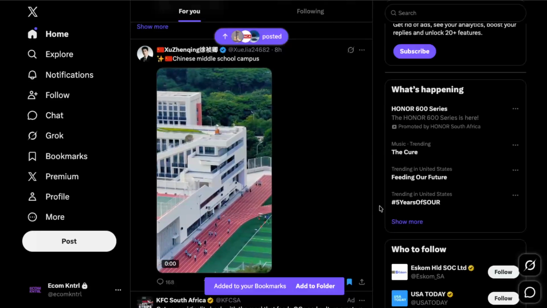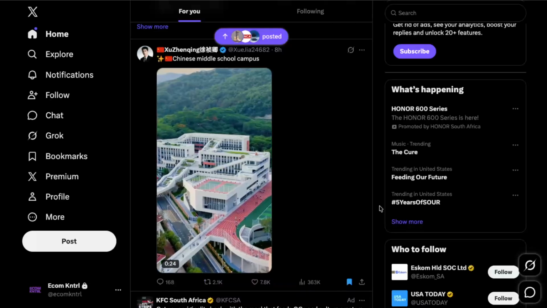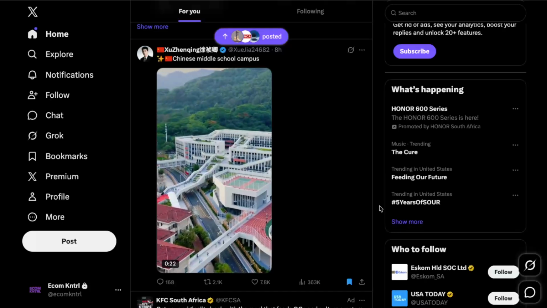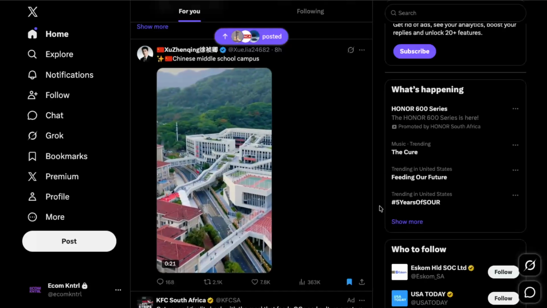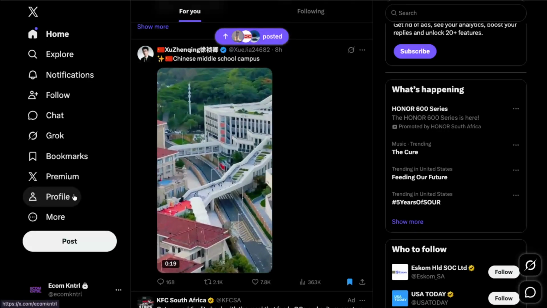When you do, X quietly adds that post along with its video to your personal list of bookmarks. This doesn't notify the creator, and it's completely private to your account. It's a quick, clutter-free way to collect videos without having to copy links or send them to yourself.